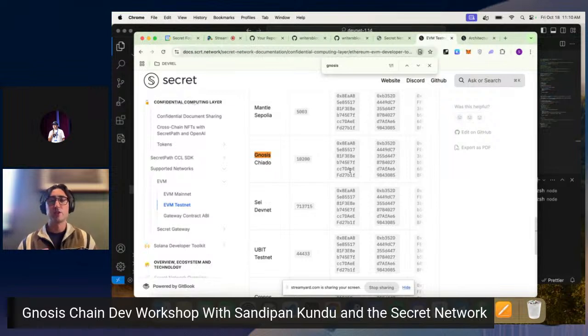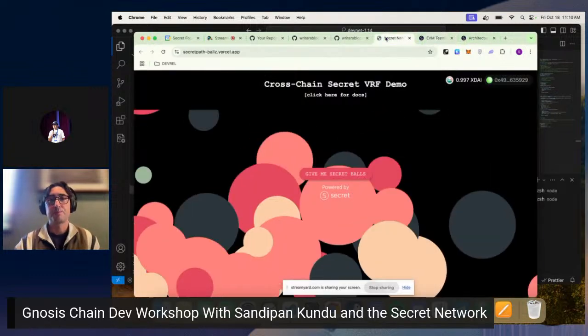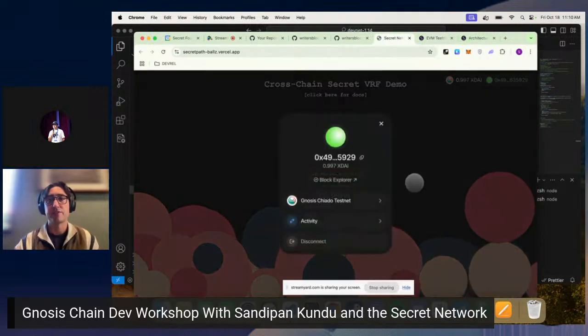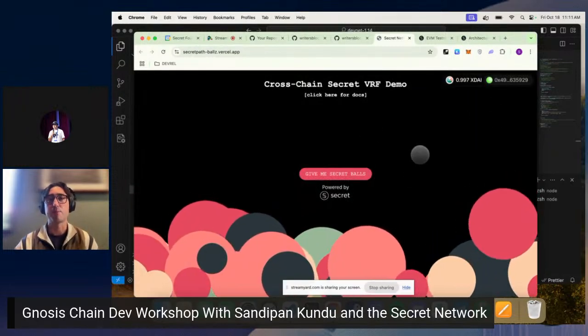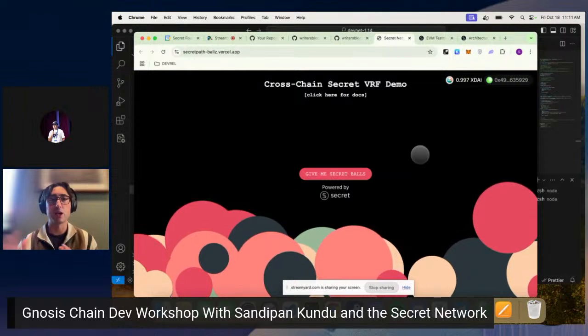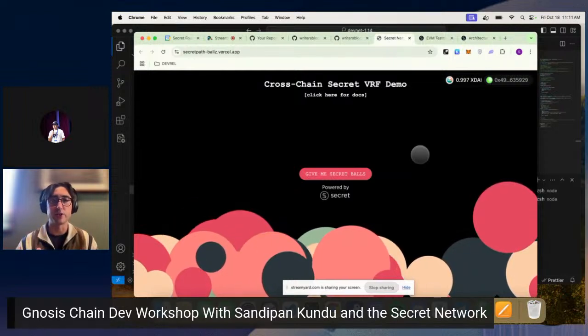And so basically, what we're going to learn today is all that you need to do is package your data in a way that that gateway contract can understand, so it can receive it and then send it to Secret Network. So now that I'm connected to Gnosis, we're pointing to that Gnosis public gateway contract. So we're actually going to be executing this on Gnosis.